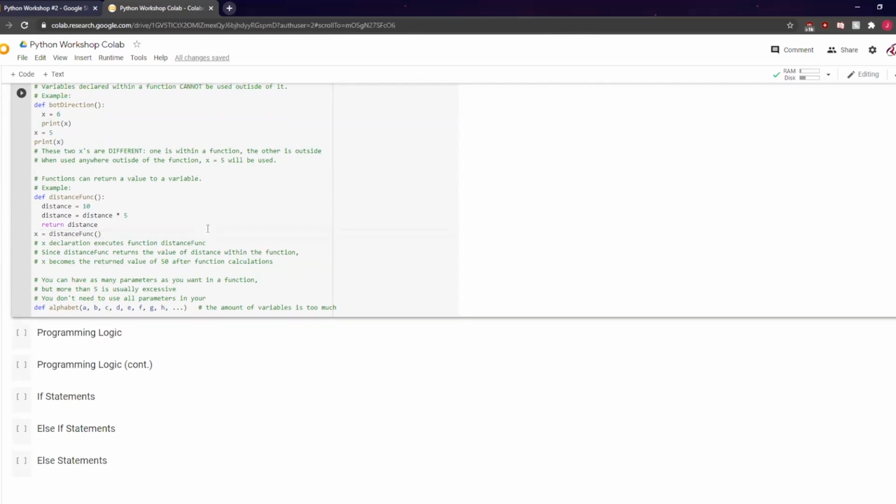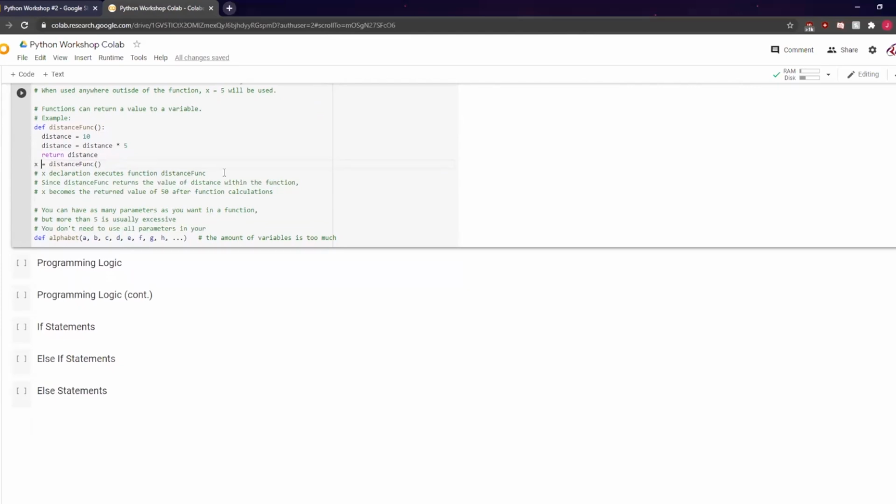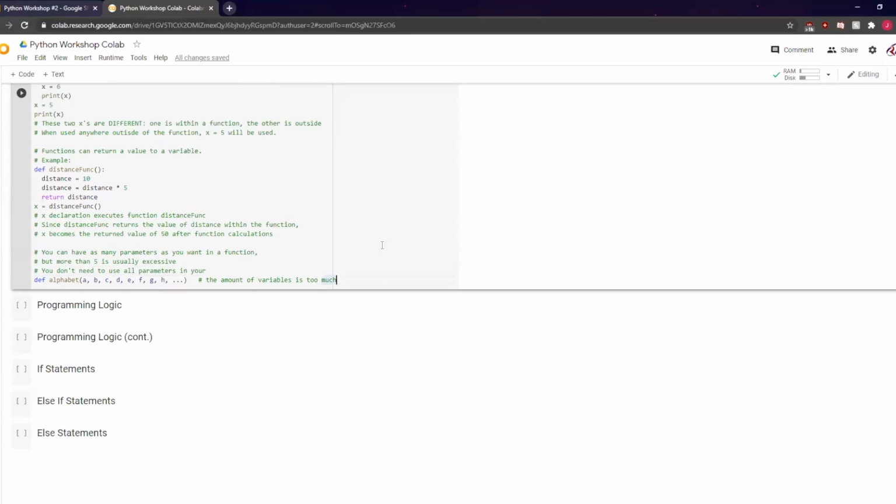X will become 50. And then you can have as many parameters as you want in a function, but more than 5 is usually excessive. Most, from what I've seen, is usually around 3 or 4. You don't need to use all parameters in your definition. Say you have this function called alphabet. It goes through all letters of the alphabet, but let's say you only use A, B, and C. That's completely fine. And also if the amount of variables in the parameters is too much, you won't be using all of them usually.